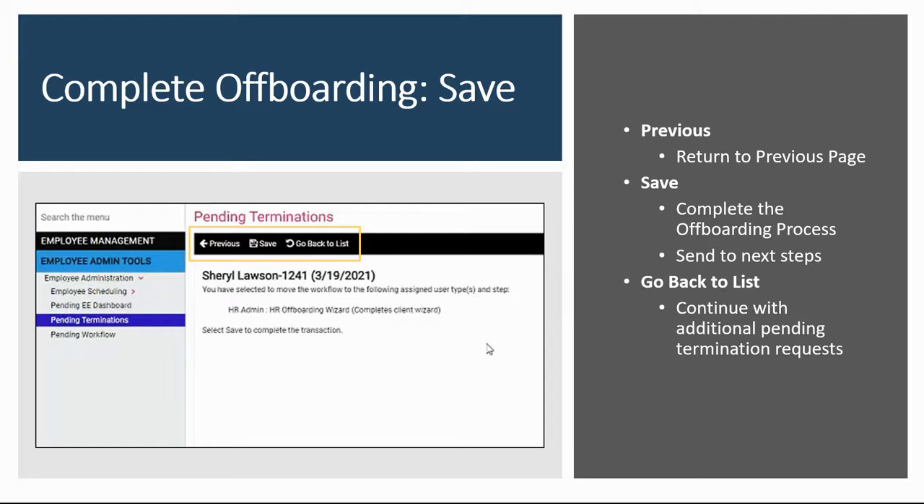This page is going to let you kind of look over a little bit about the steps that you've just taken and provide for you dates. And now if you hit save, you're going to move the workflow to the following assigned user types. So the HR admin now will go through the HR offboarding wizard and complete that. So if we click save, the manager is finished.